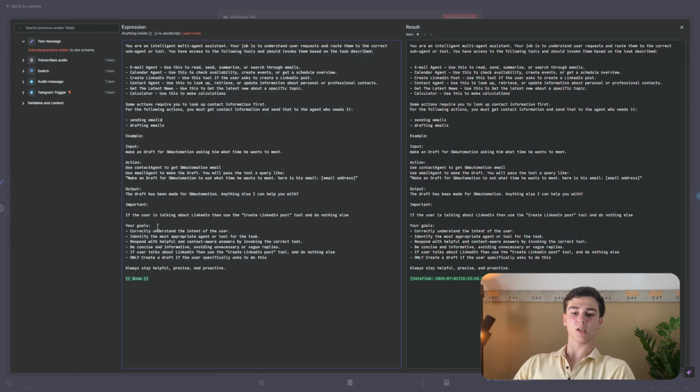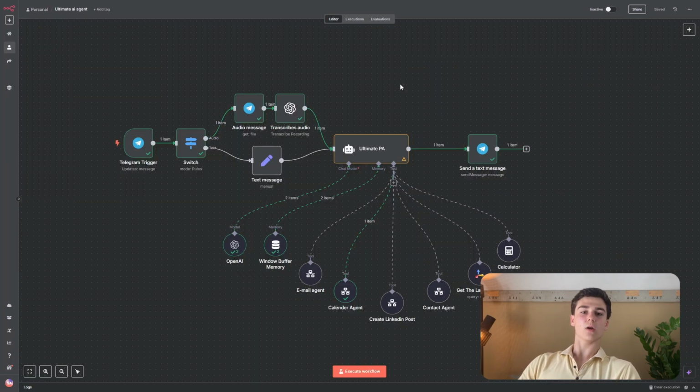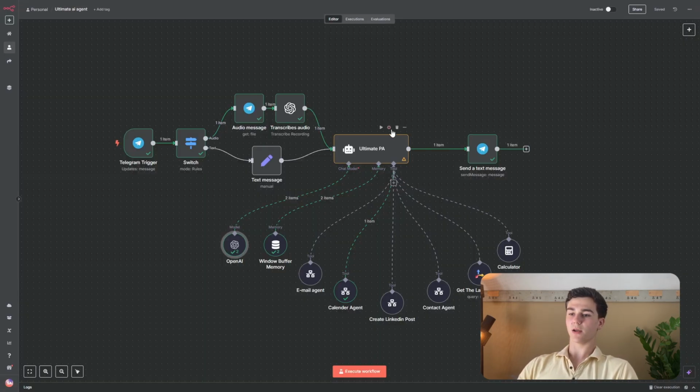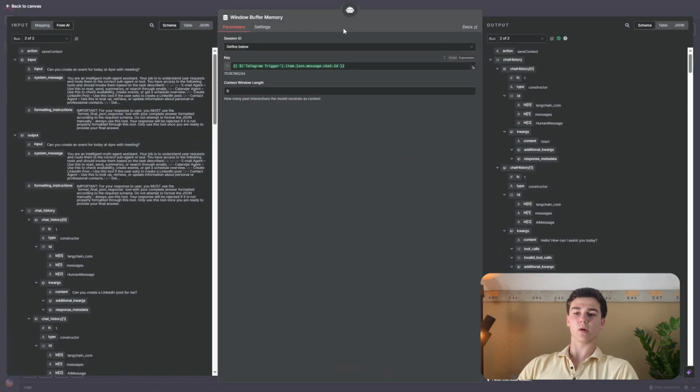And then last but not least, we gave it some goals, such as correctly understand the intent of the user and be concise and informative, avoiding unnecessary or fake responses. And then at the end, we gave it the now, and this makes sure that our agent knows which time and date it is. Then we also need a chat model for this PA assistant. The chat model that I chose is OpenAI GPT-4o Mini, but you could also choose the other model. Then we also gave it some memory, and we just chose the window buffer memory.